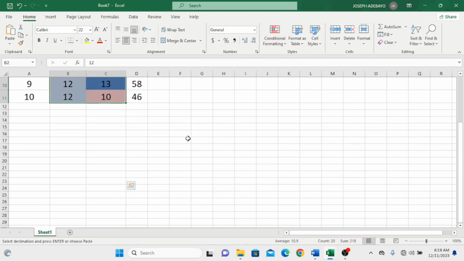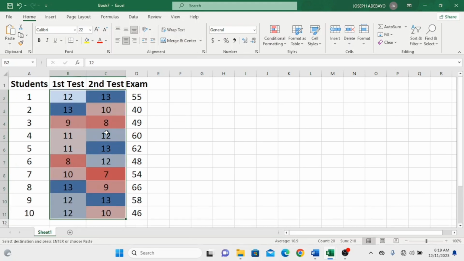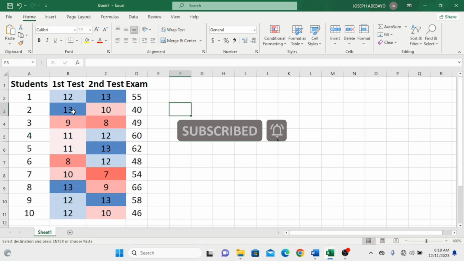So as you can see now, immediately I click on it, the color changes. So now it is telling us based on the color that the one with the blue has the highest score. The student with the light red has the medium score, while the student with the deep red color has the lowest score. So that is how you can use conditional formatting.